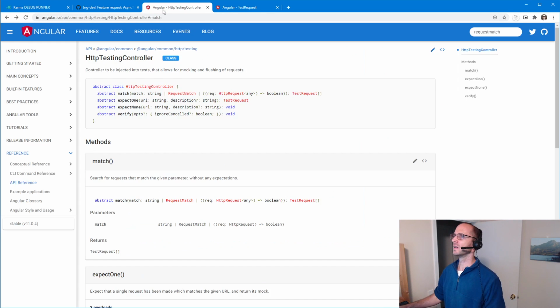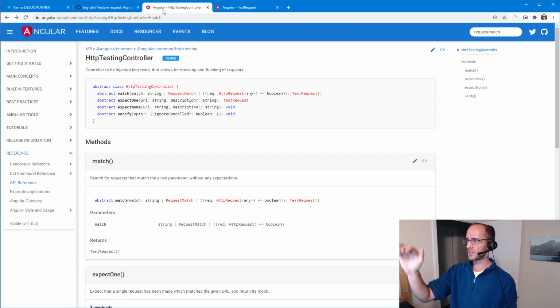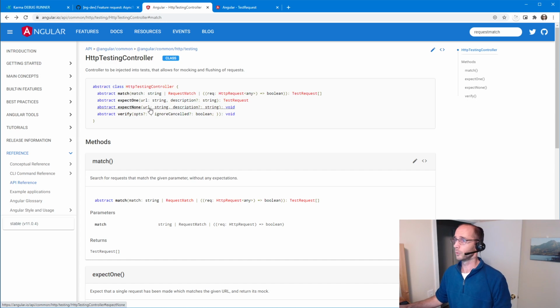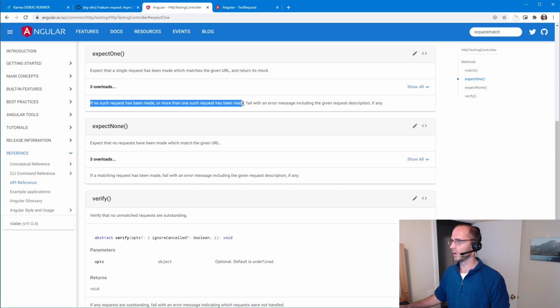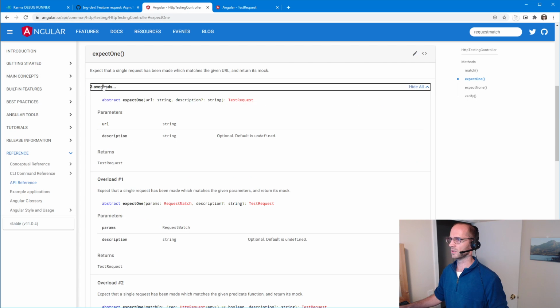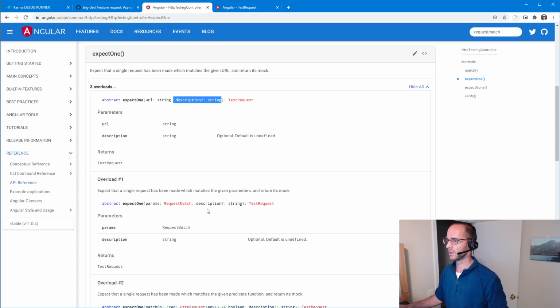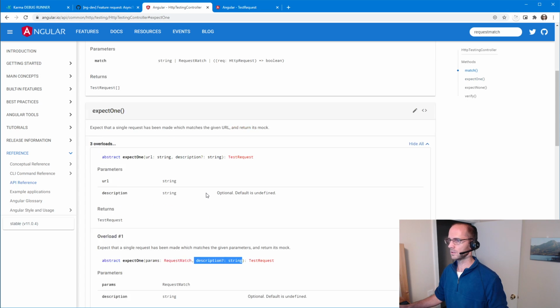Let's see. We want to follow the Angular pattern. Whatever the Angular HTTP testing controller does, that's what we want to make ours do, so that it's as familiar as possible for an Angular developer, because that's the whole point of this API. So expect one expects this single request, returns its mock. If no request is made, or more than one, fail with an error message, including the given request description, if any. Oh, you take a description. Oh, fancy. Okay, cool. We can do that.